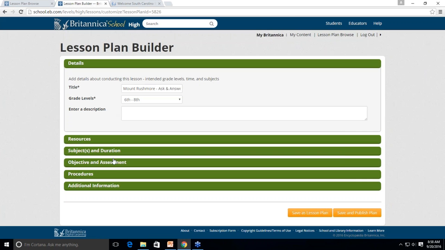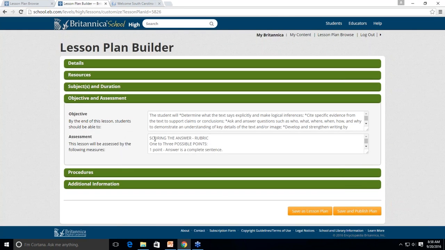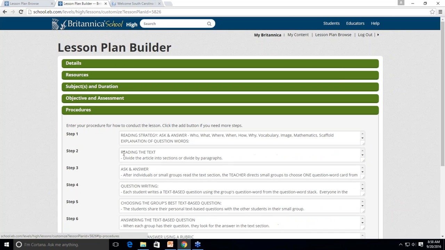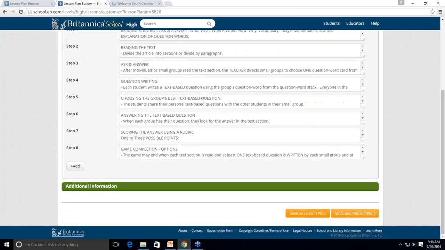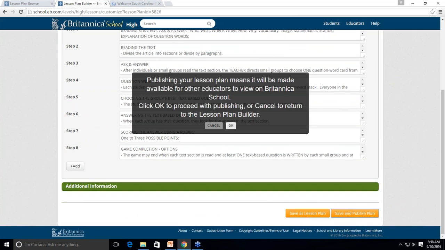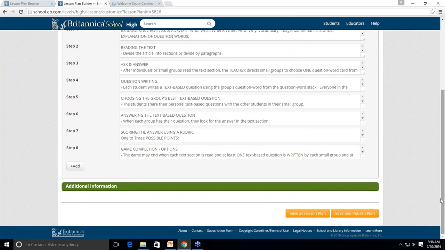All of the great things that this teacher's already put into place are here. However, if I wanted to change it, maybe I'm not going to be as official with this. I'm going to take out the rubric. Maybe I want to change some of the procedures. We're going to step back a little bit. I can do that. I can add in content. I can take things away. And then if I'm finished, I can click Save as Lesson Plan, or I can republish that plan.